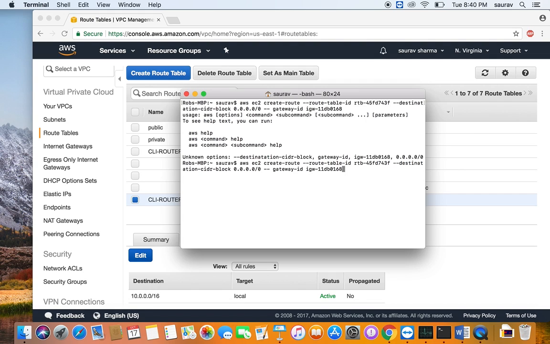AWS EC2 create route, route table ID, RTB, destination CIDR block. That's okay. Oh, I think I know what I did. I think I missed a space here.